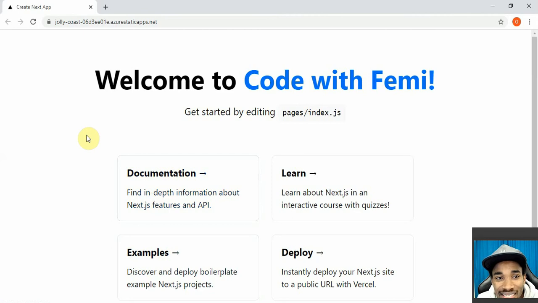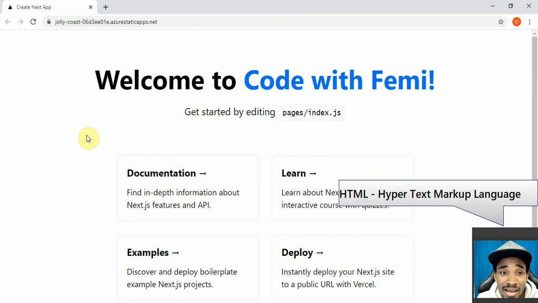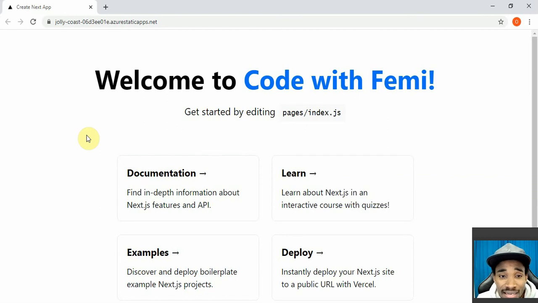I remember when I started my career in software development, one of the first languages I learned was HTML. And what is HTML? HTML stands for Hypertext Markup Language. This is a document that the browser understands and is able to interpret, the text you have within it, the image, the audio, the video, into a visual representation.